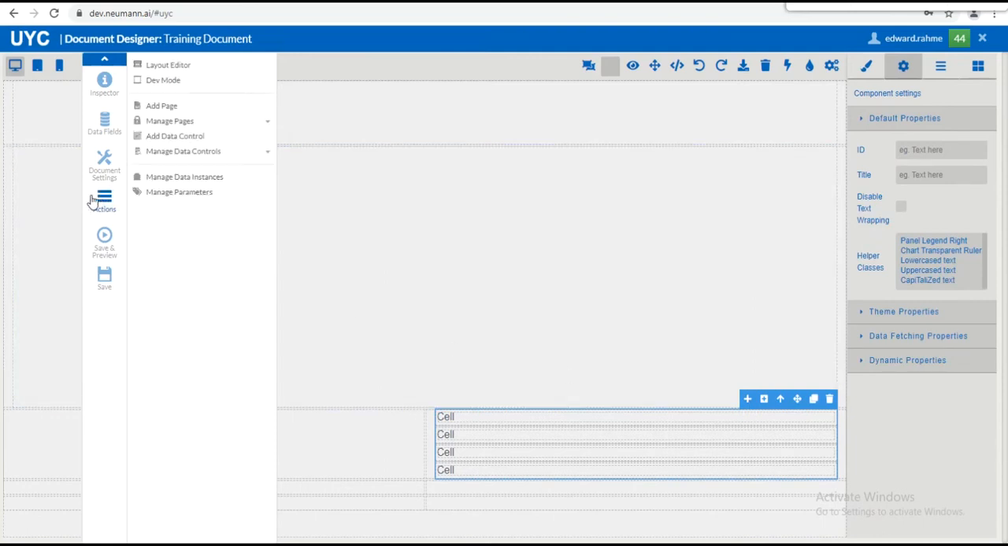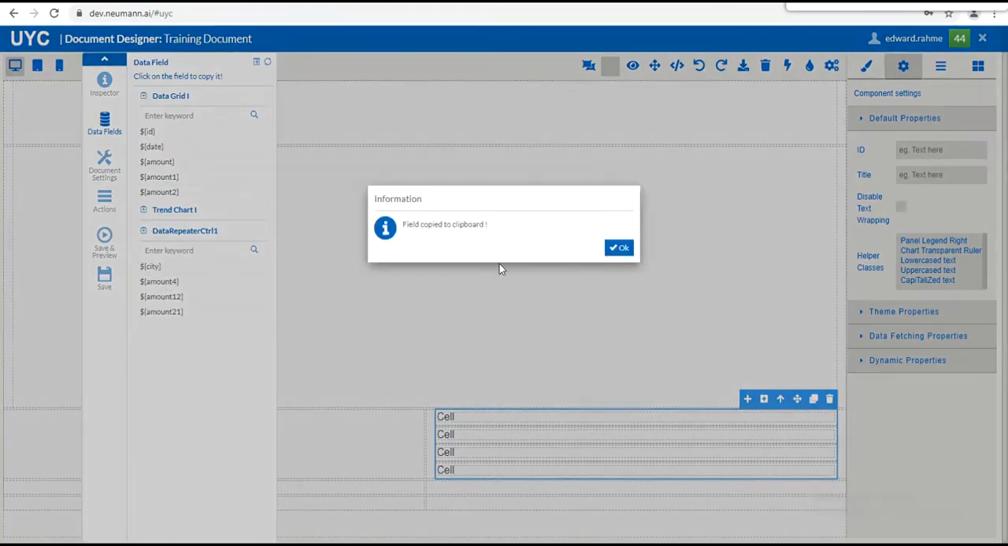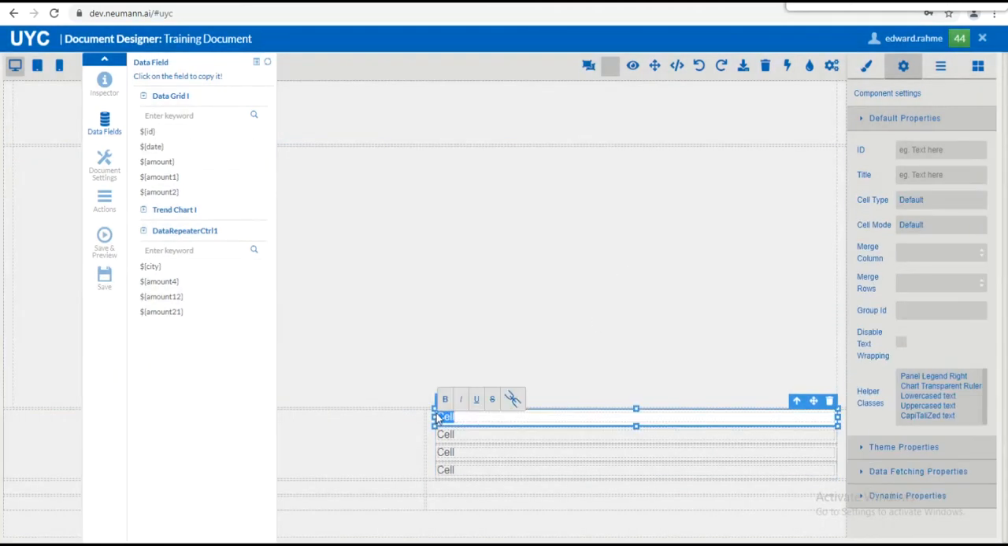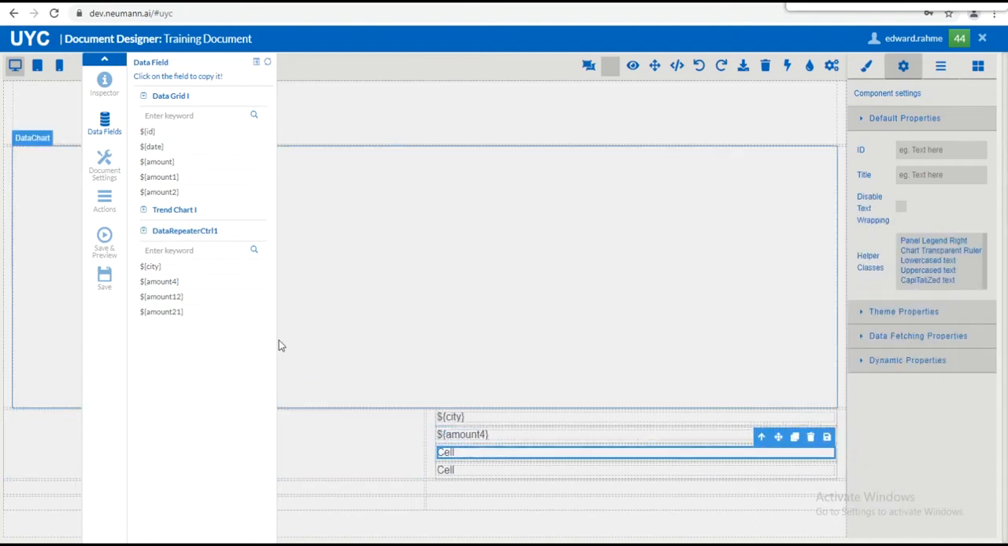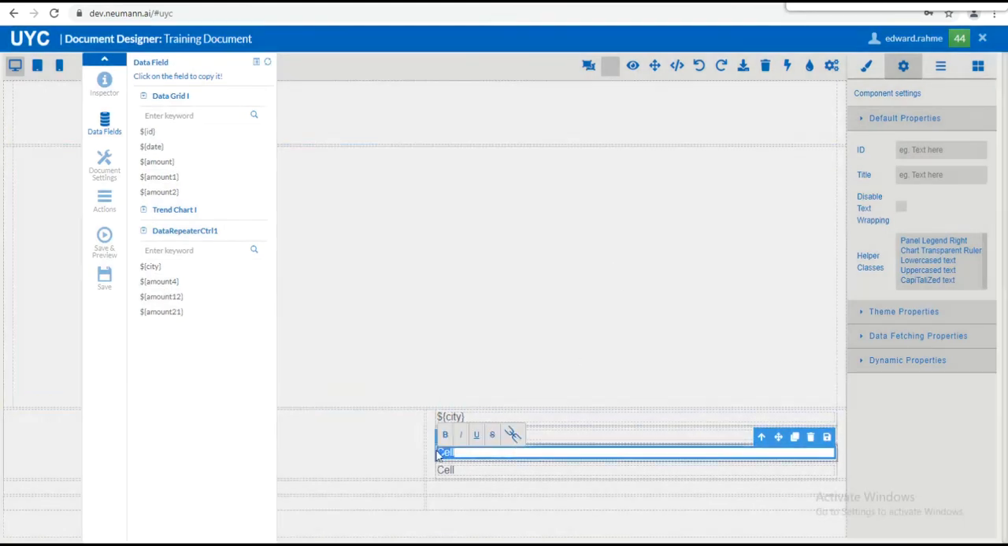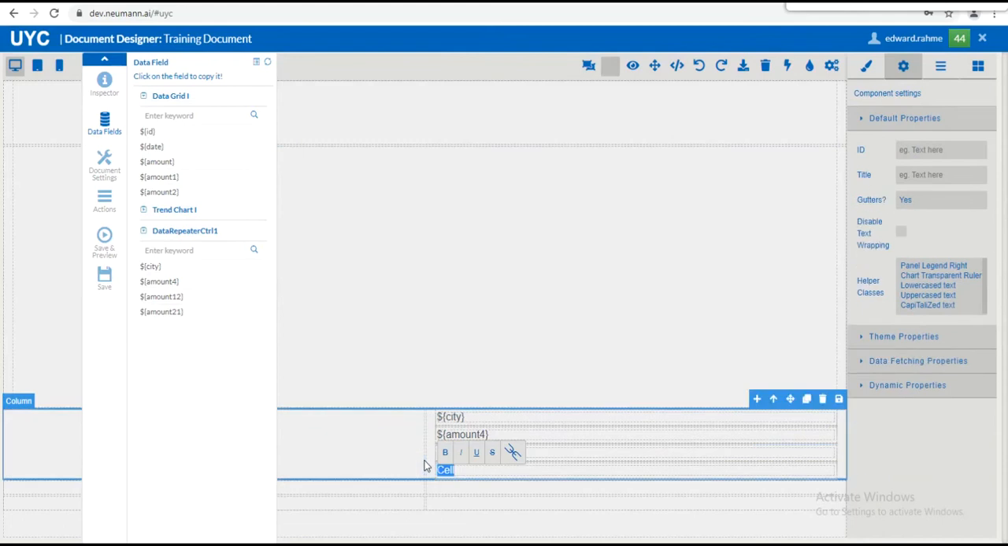Now we go to actions. We go to data field. We go to data repeater. Click on city. The field is copied to clipboard. So we double click on the cell, select it, and paste. Now we click on the amount. Double click on the cell, paste. Now we click on the amount 1, same, and we click on the amount 2, same, sorry.